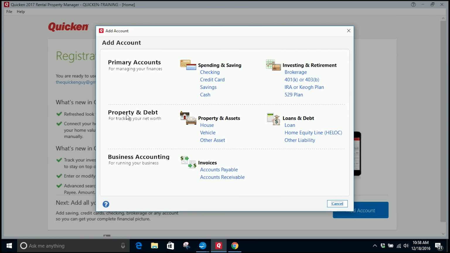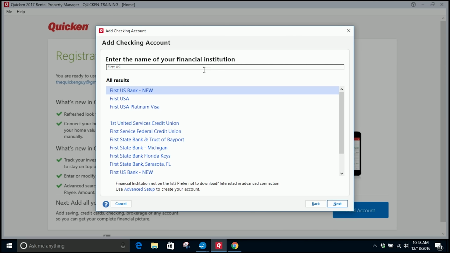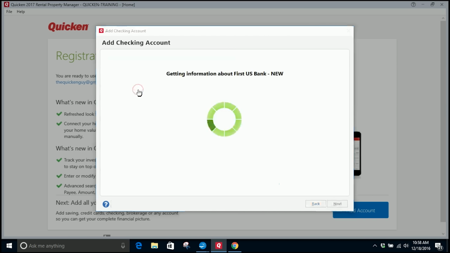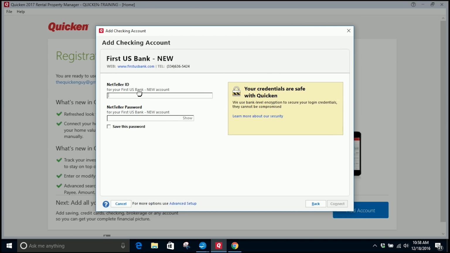So we're going to add a checking account today. Click on checking. Then if your bank is not listed here on the list, type in the name of your bank. I'm going to use First US Bank today. When you find the name of your bank, go ahead and select it. Once it's selected, you can put in your username and your password.